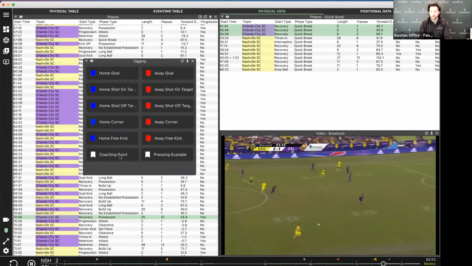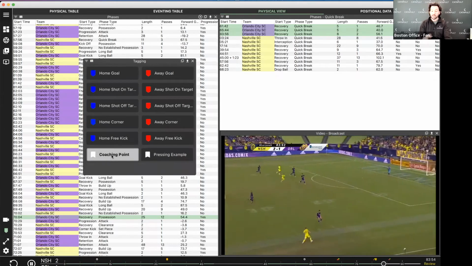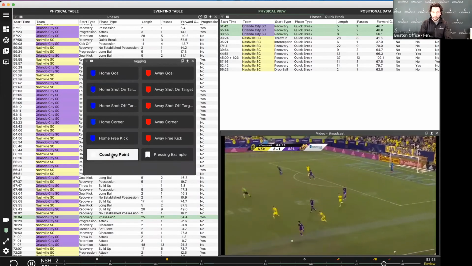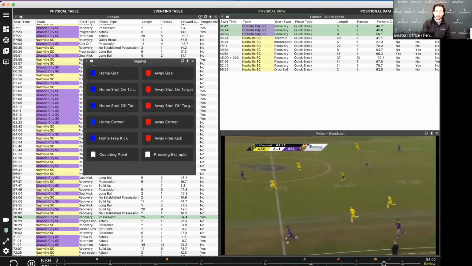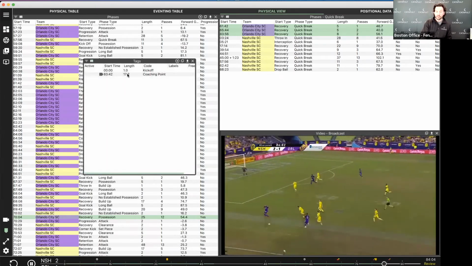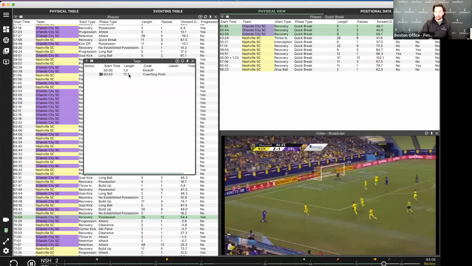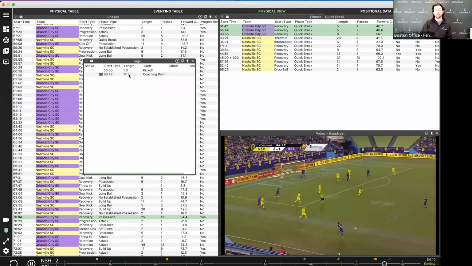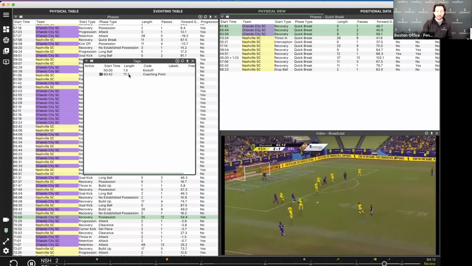So what I'm going to do is start this coaching point right here. And I'm going to start measuring the time. And whenever this play ends, now I click on coaching point again. What I can do now is come back to this table view, and you see I've registered a 17-second coaching point, a period of time that I want to review as a coach because my players don't look to have been exhibiting their full capacity.